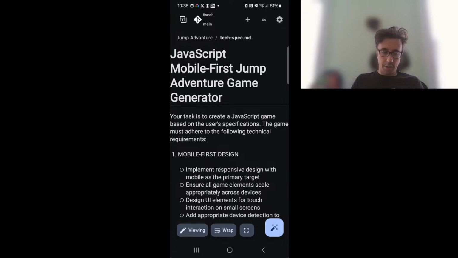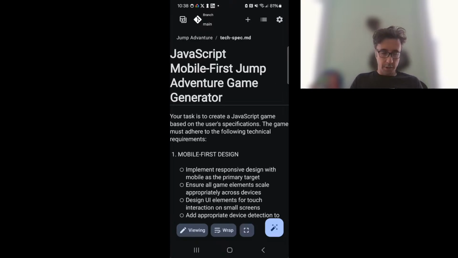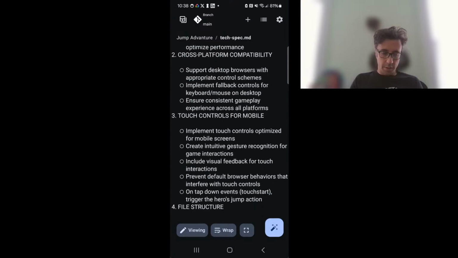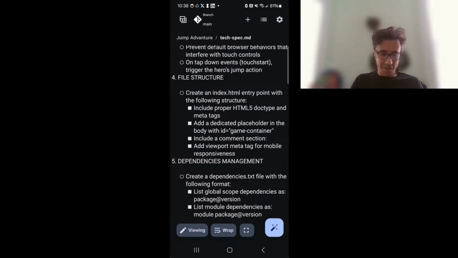So let's see. Touch controls for mobile, implement touch controls for mobile screens, create intuitive gesture recognition with visual feedback for touch, and browser behavior, and tap down events trigger the hero's jump action. Alright, this is what I wanted.